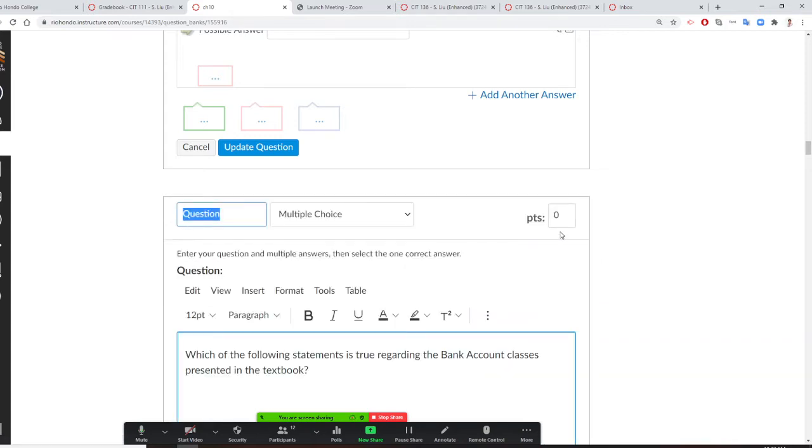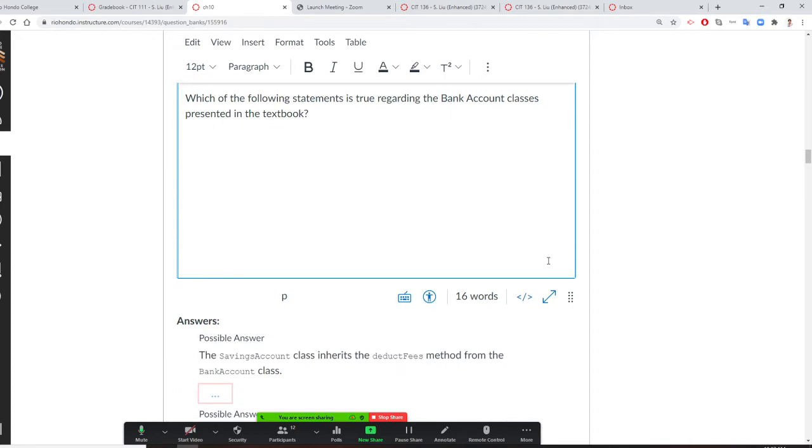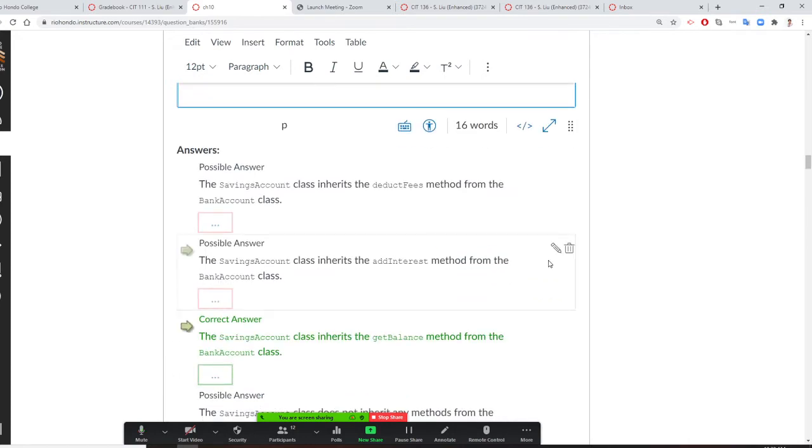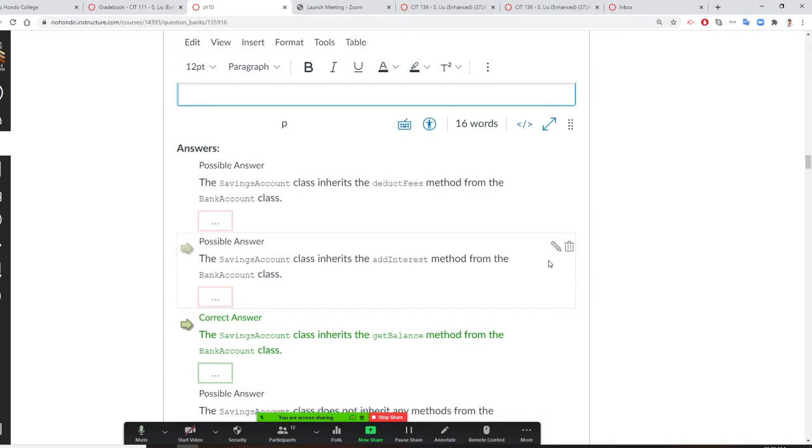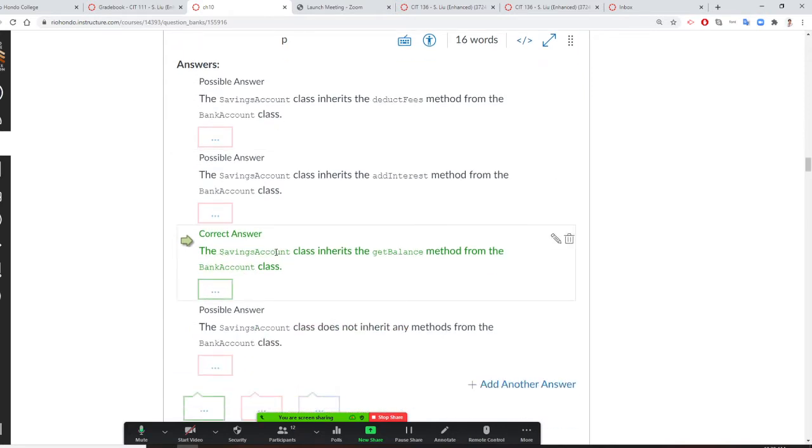Which one of the following is true about the bank account class? Alright, so this one is the savings account. The savings account inherits the getBalance method from the bank account class. So go back to your textbook and read this, and take a look at the getBalance method. That was inside your bank account.